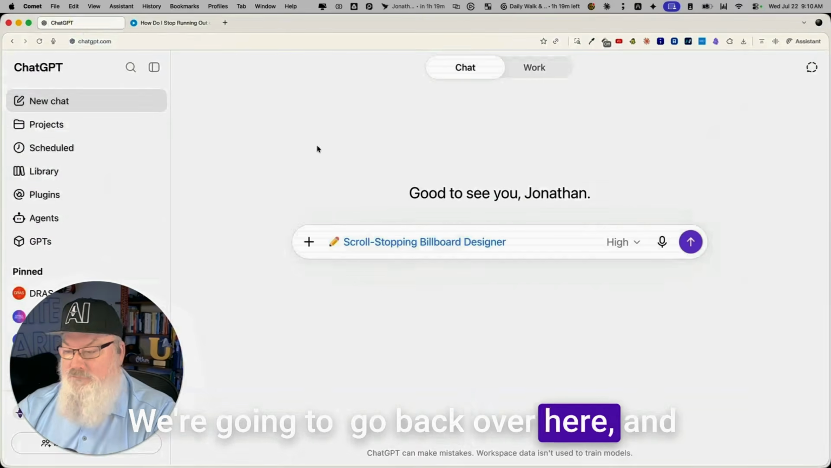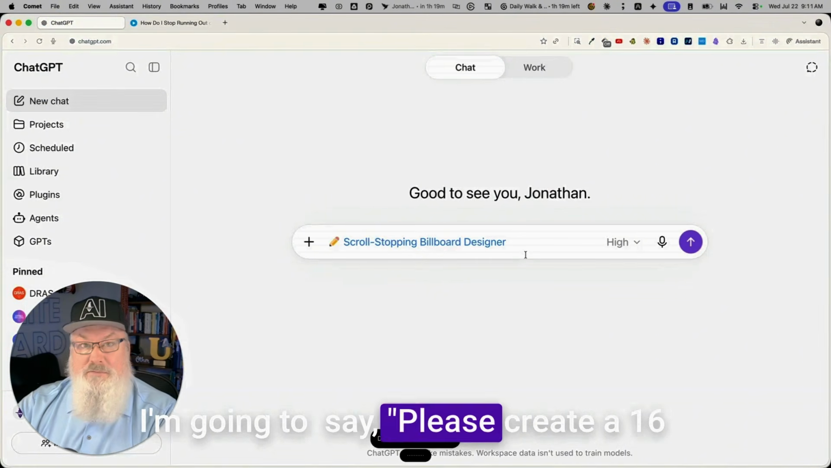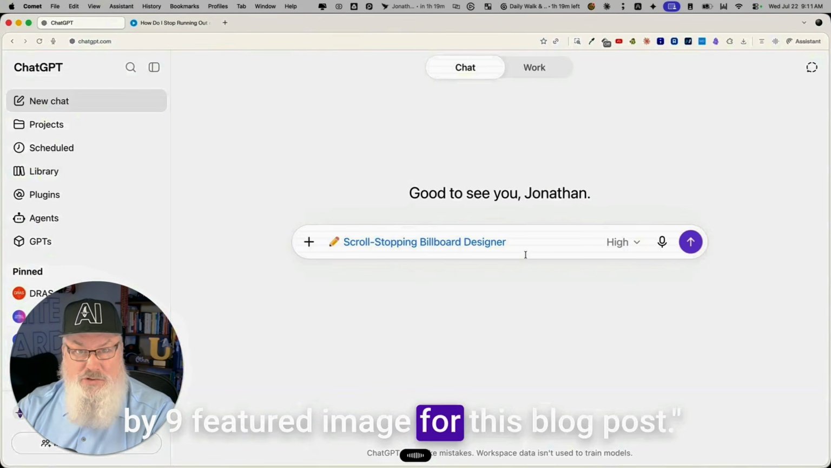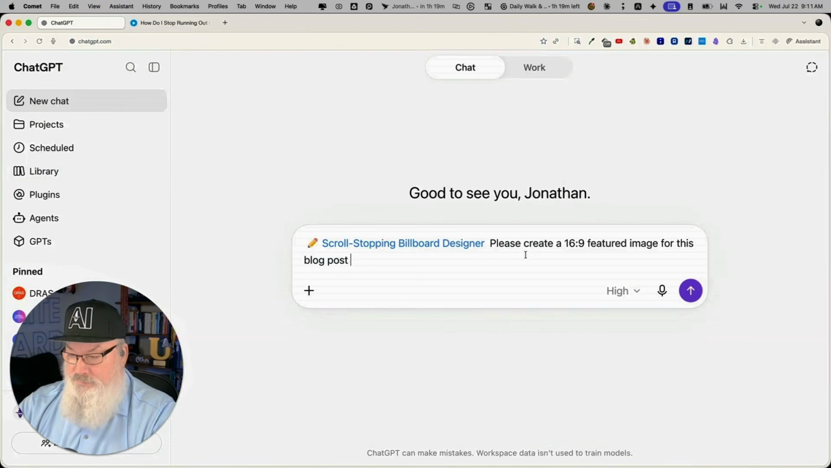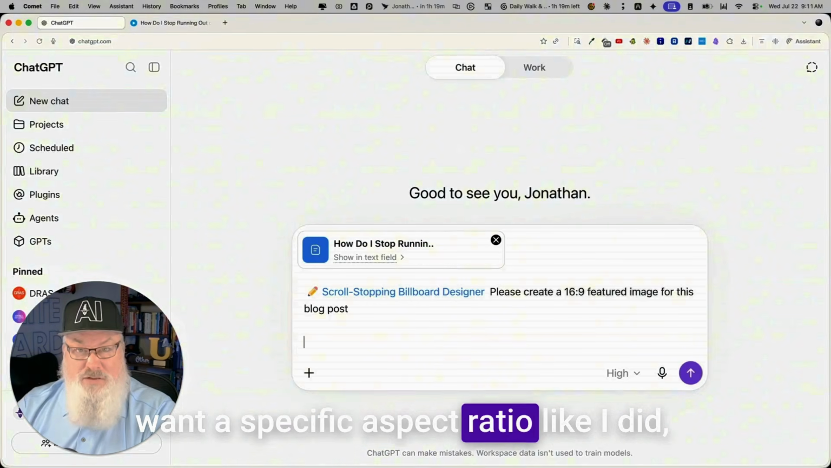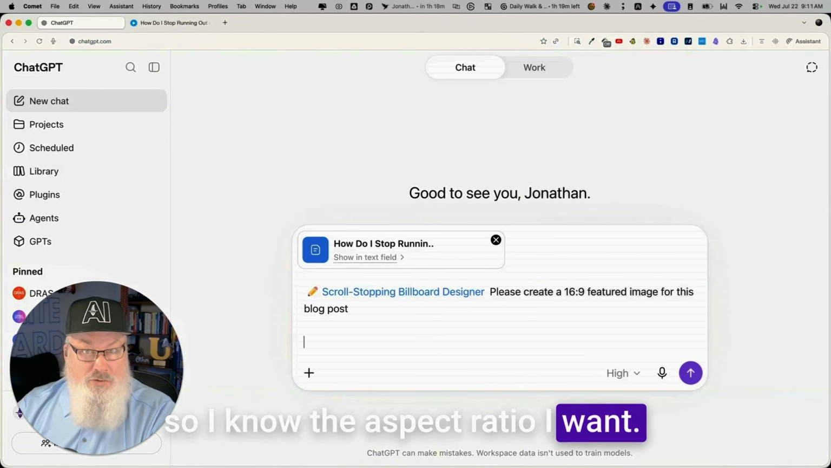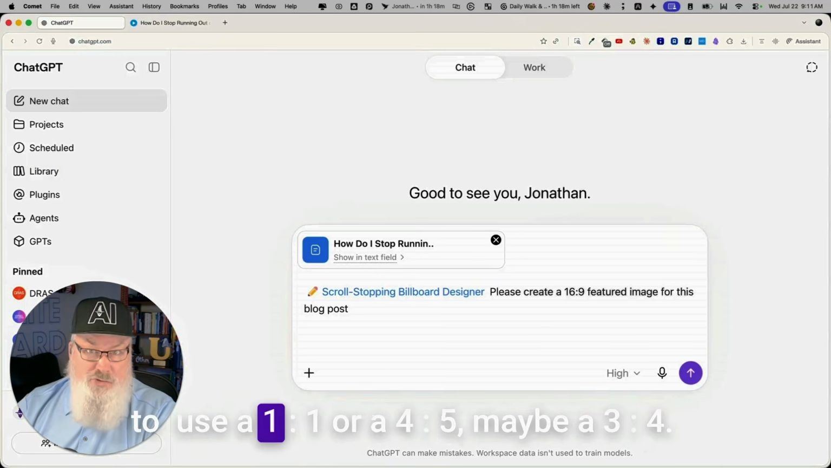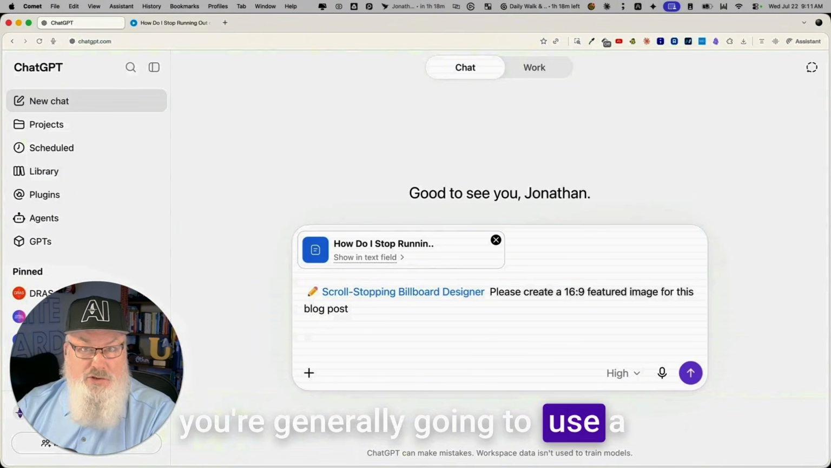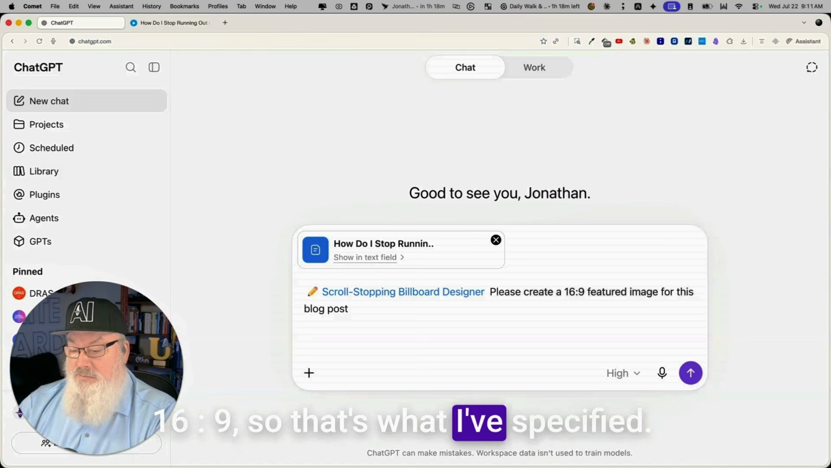We're going to go back over here, and I'm going to say, please create a 16 by 9 featured image for this blog post. Now, you do have to specify if you want a specific aspect ratio like I did. So I know the aspect ratio I want. For social media, you're generally going to use a 1:1 or a 4:5, maybe a 3:4. In blog posts and YouTube thumbnails, you're generally going to use a 16 by 9. So that's what I've specified.